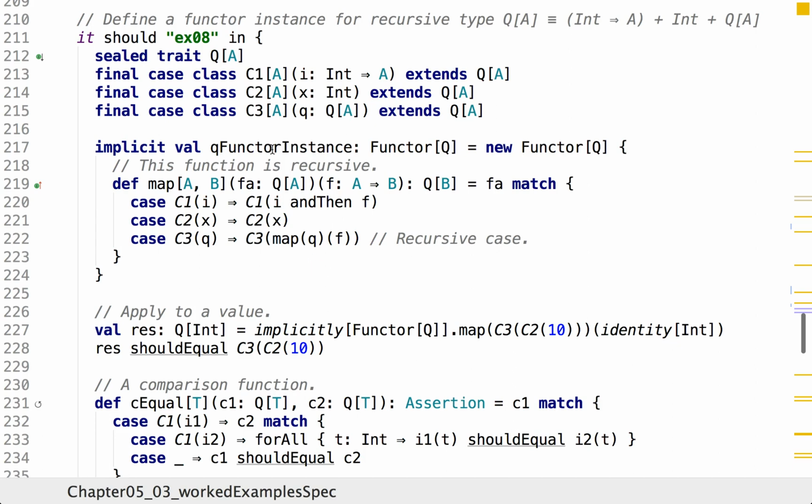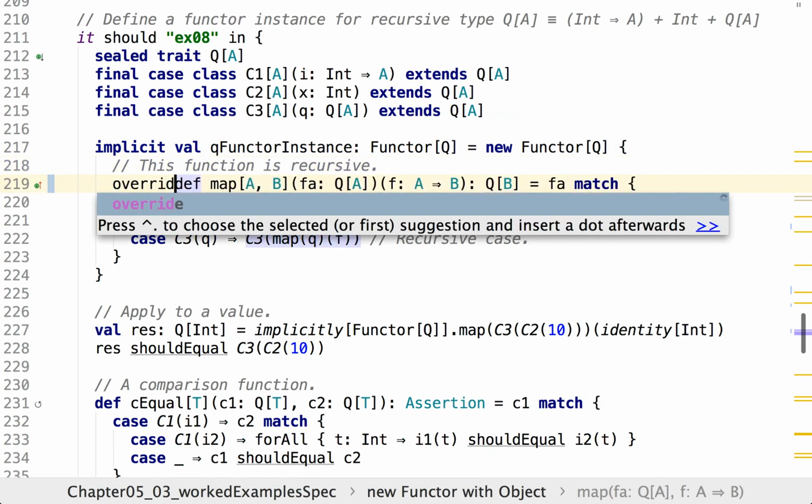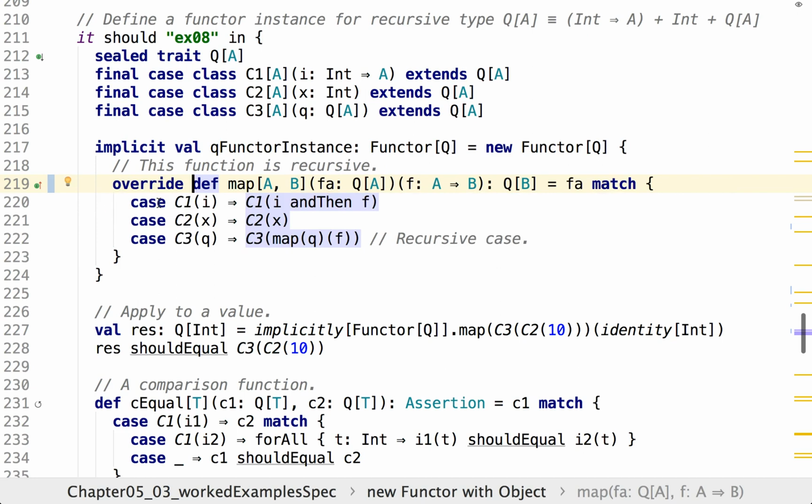So let's implement the functor instance. We say new Functor, so Functor is the cats Functor. Just to check, it needs to override the map. Let me type override here. It's not necessary to type override, but it's more checking this way. If I mix up the types, it will tell me that I'm not overriding it in the right way. So with these object-oriented things, the more checking you have, the better. So type override, make sure that it checks that you're overriding it with the correct type.